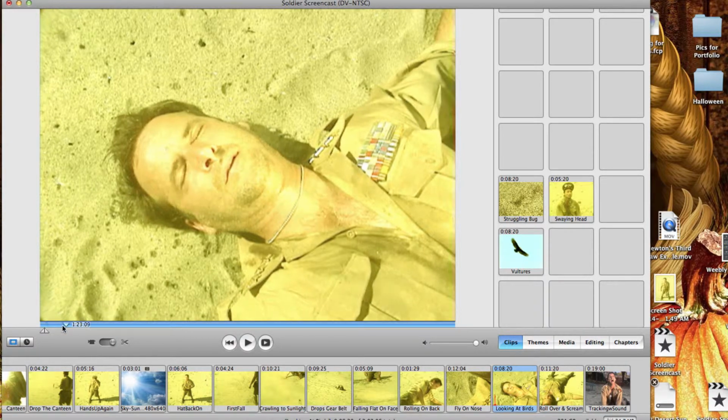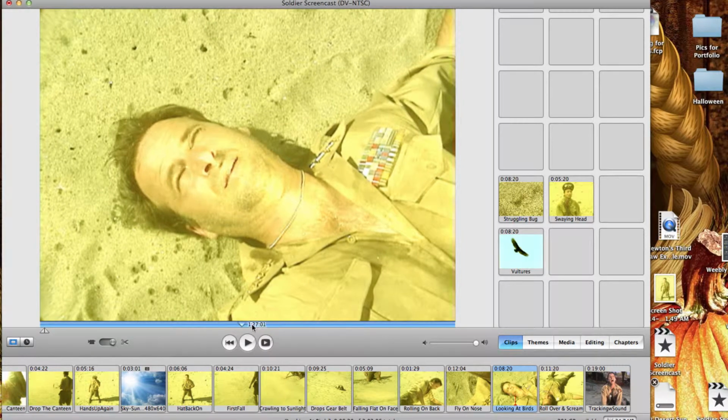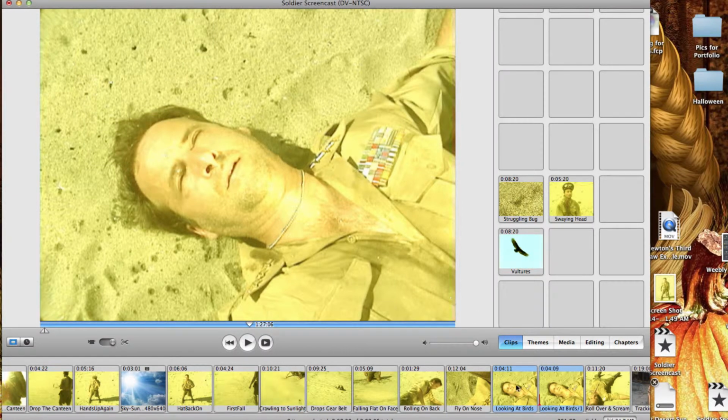So we're going to take this clip that I've already sequenced, the one looking at birds, and put our playhead about halfway. You don't have to worry about time code, just get it about halfway. And we're going to do what they call split this clip into two separate clips so that in between them we could put the vultures. So with my playhead at the middle point, we go to Edit and choose Split Video Clip at Playhead. And when you do that, that clip now becomes two separate clips.